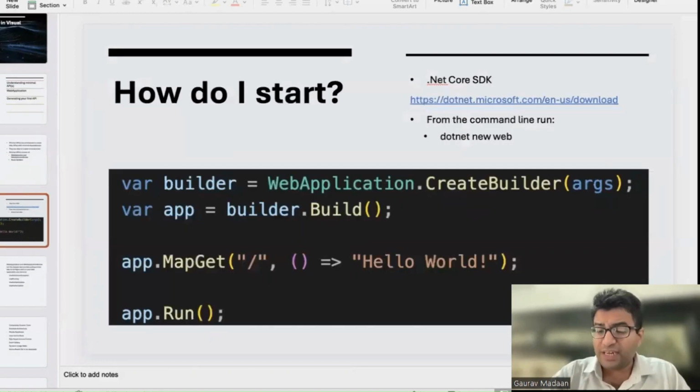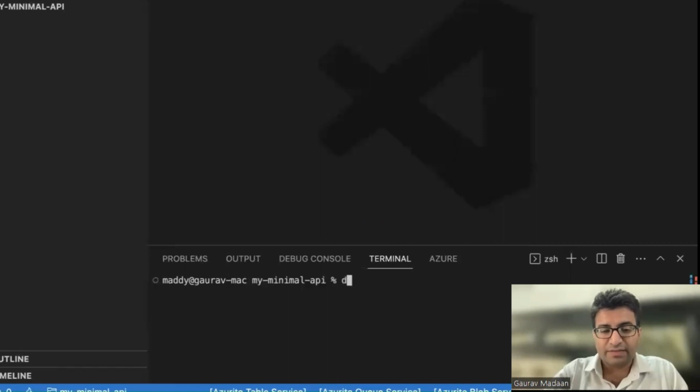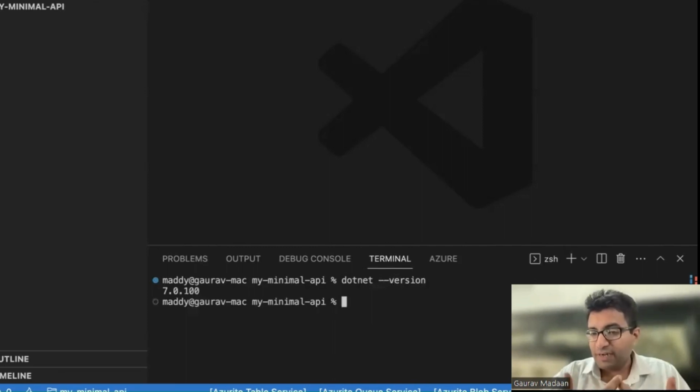And how do I start? All I need is .NET Core SDK. I have shared the link here, which you can make use of. Simply click on this and you can download the SDK. I have already installed. And once you have installed, you can confirm it by running a simple command here saying .NET hyphen version. It will tell you whether or not this .NET SDK is installed. You can see here, mine is 7.0.100.